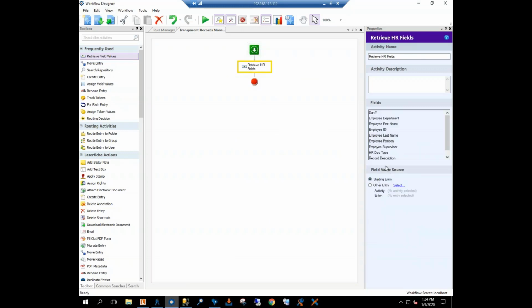Also make sure to always look at the value source. What are we pulling it off of? That will come in handy a little bit later. But right now we're just using the starting entry. Of course, there is no other entry yet, but that's always something that can be a sort of a gotcha later on when you're building these.